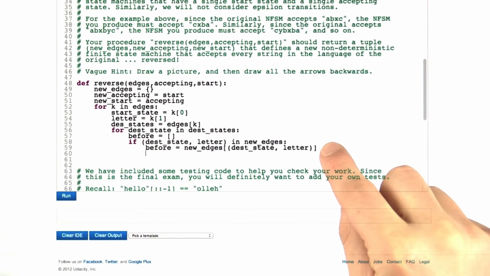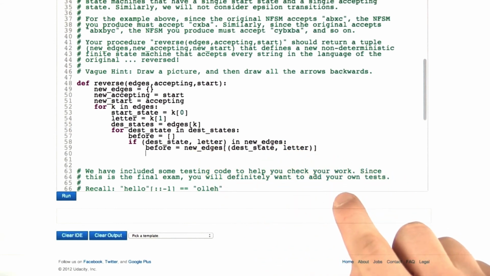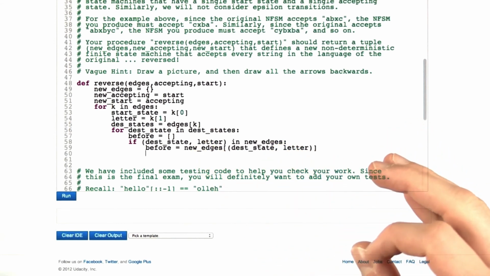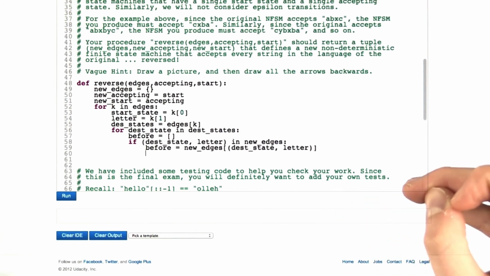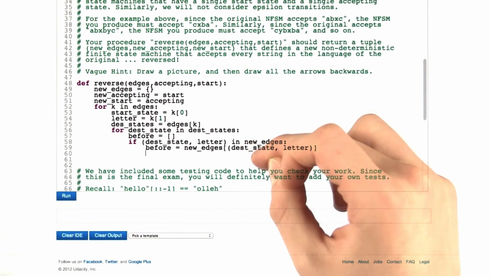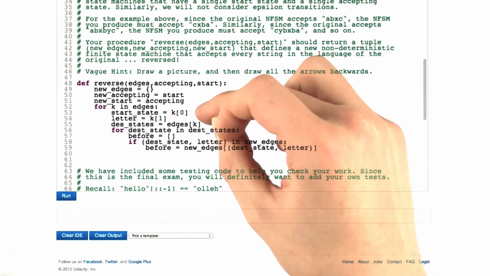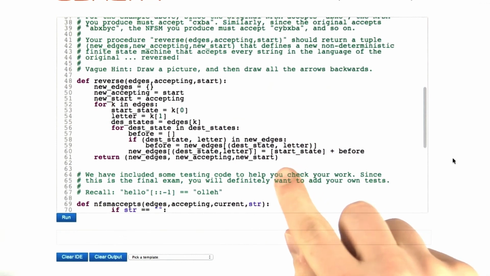So this line of code sees if we've already created the beginning of this edge, and that's going to overwrite the empty list we have before. And either way, we're going to set the new state of this edge in the new finite state machine to be the concatenation of the before list with the added state that we got from this iteration. And once we're done going through the original finite state machine, we just return the result.